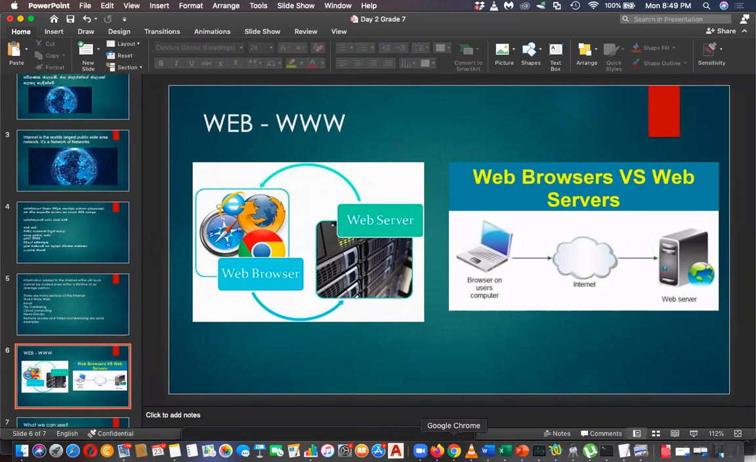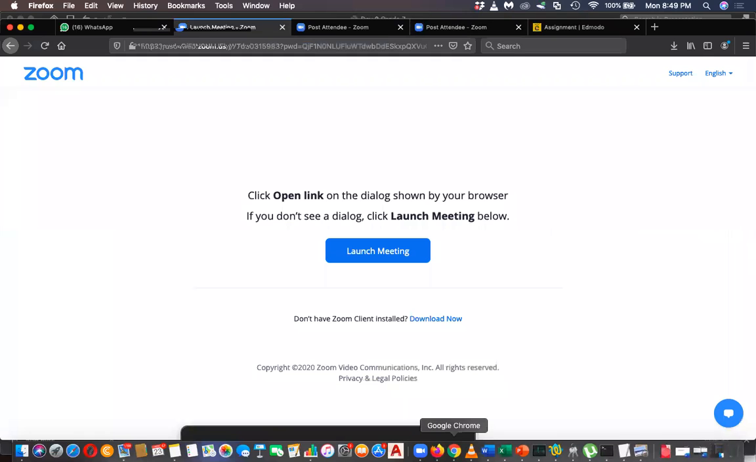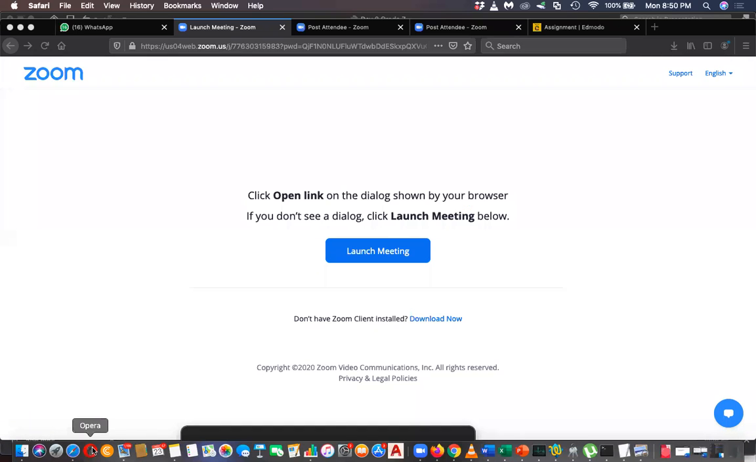Okay. So this Firefox is a browser. Google Chrome, it's a browser. This is Safari. Safari is also a browser, right? Opera, this one, is also a browser. A web browser is software which is used to access.